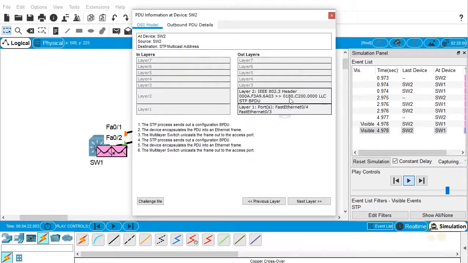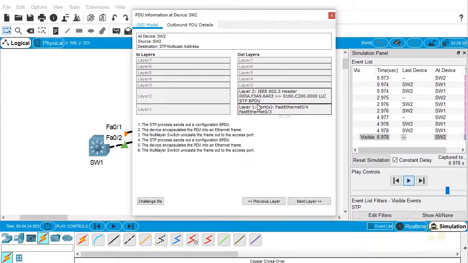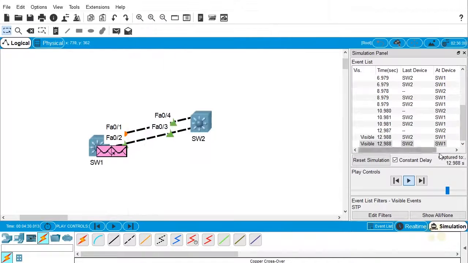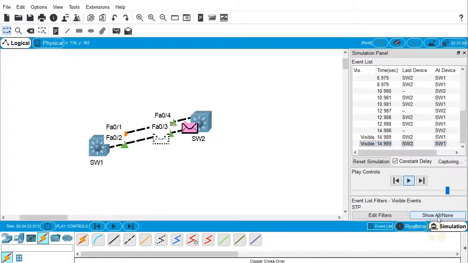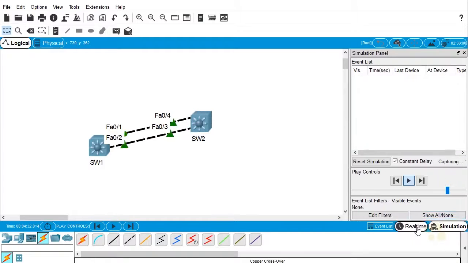If we click on one of them, this is BPDUs as part of Spanning Tree, and that's what Spanning Tree is using. So let me go ahead and stop this simulation. I'm going to click on Show All/None, and then go back to Real Time.